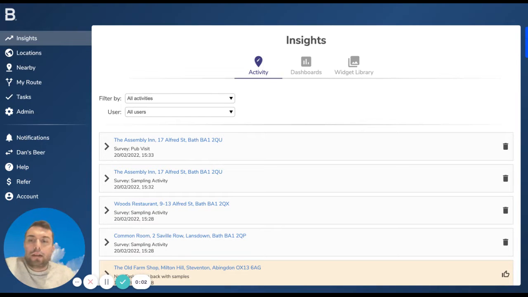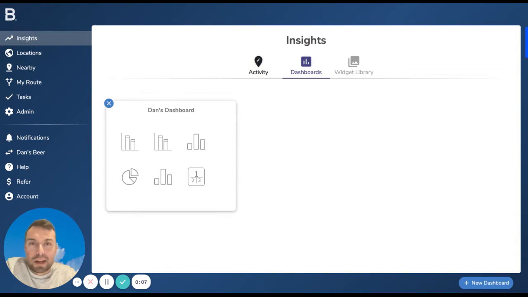Hey, I'm Dan, and today I'm going to show you how Insights in Bowimi works. So, on this Insights page, you'll see you have three main tabs: Activity, Dashboards, and Widget Library.